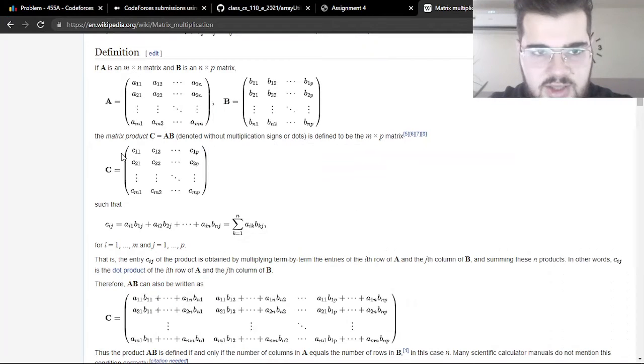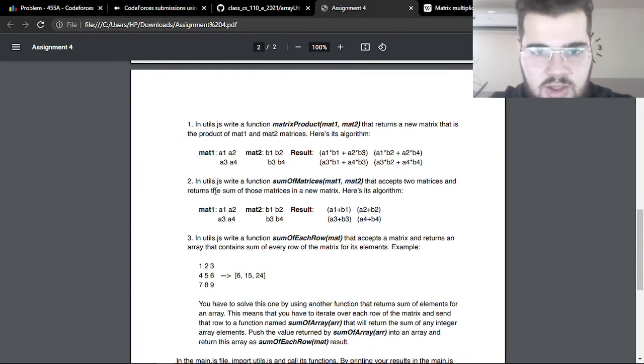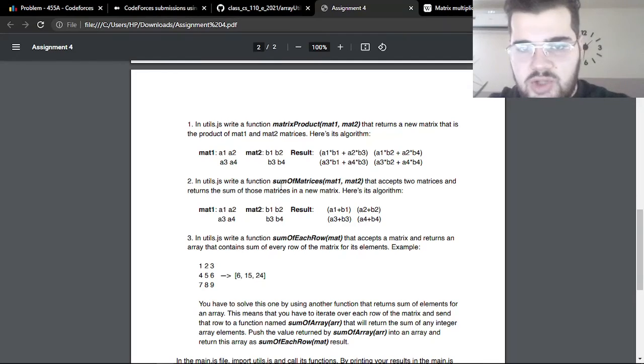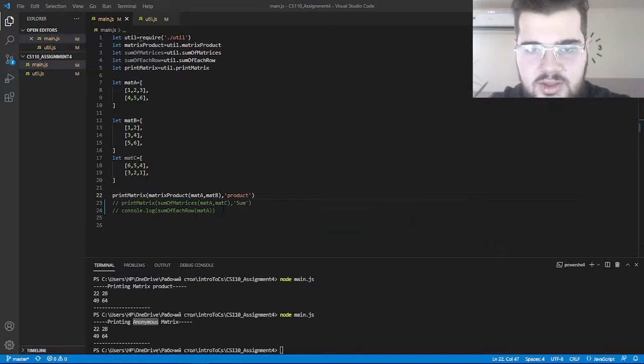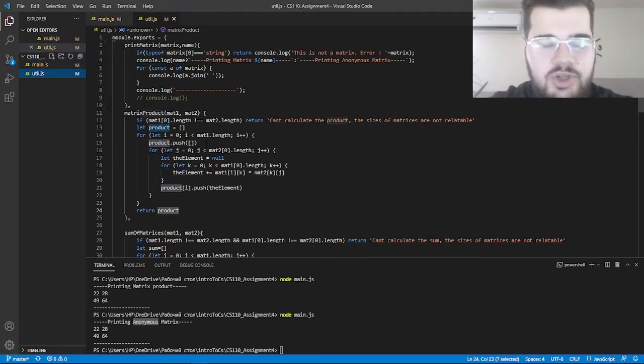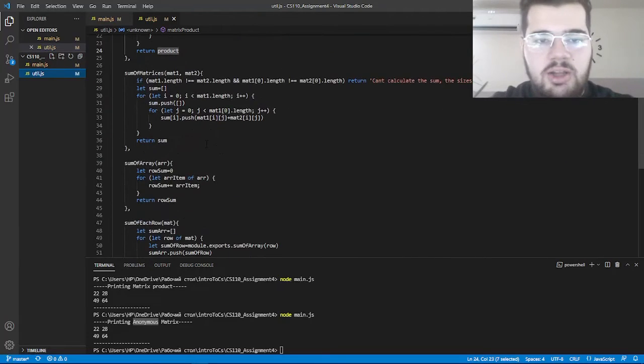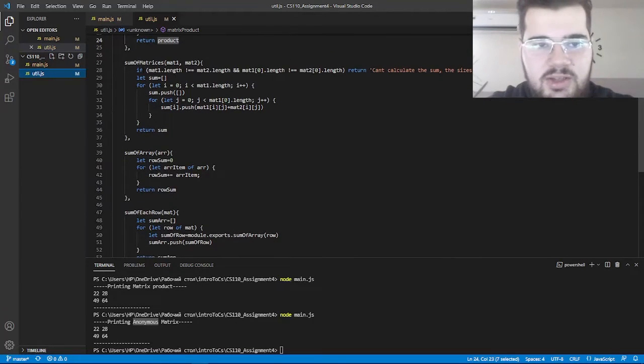The second task was writing a function that will calculate the sum of two matrices, which has elements which are sums of corresponding elements in the first and second matrices.